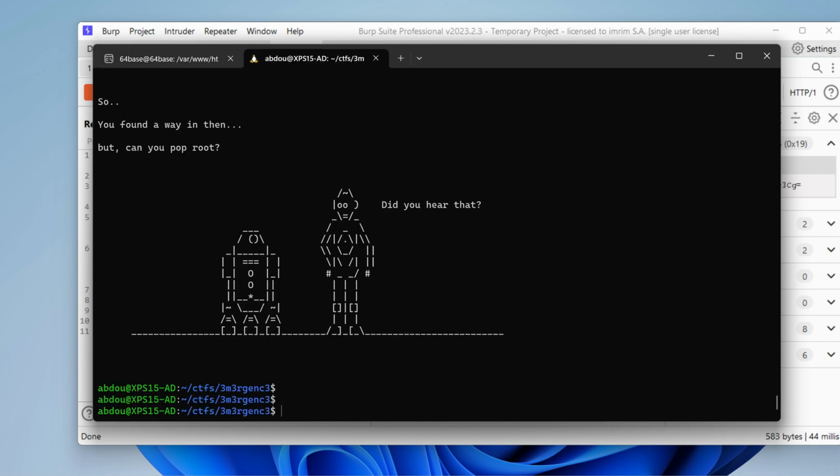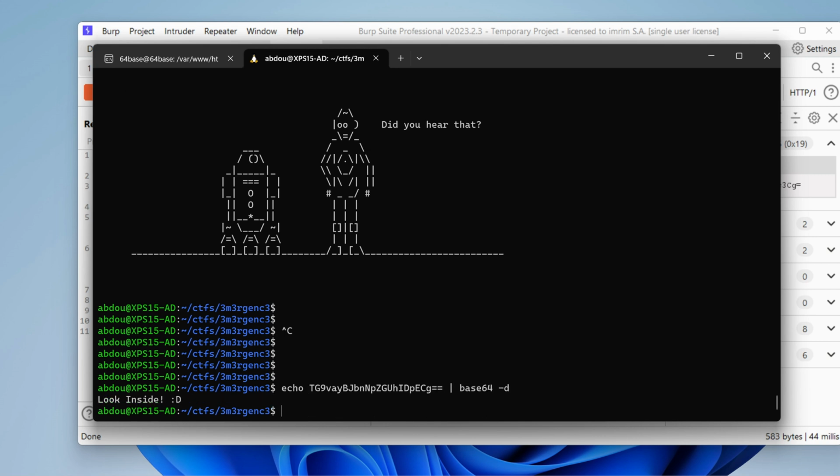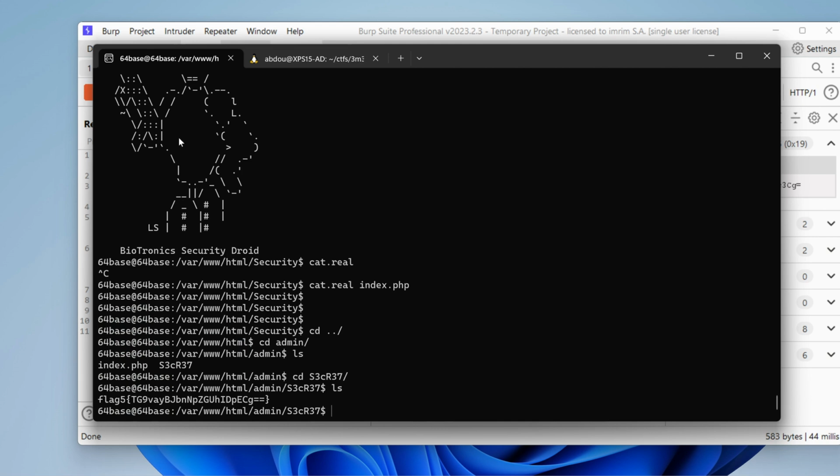I don't need this service anymore. Echo that flag and base64 decode it. Look inside. Okay. Seems like we need to look inside that file. So that's what we're going to do in the next video.